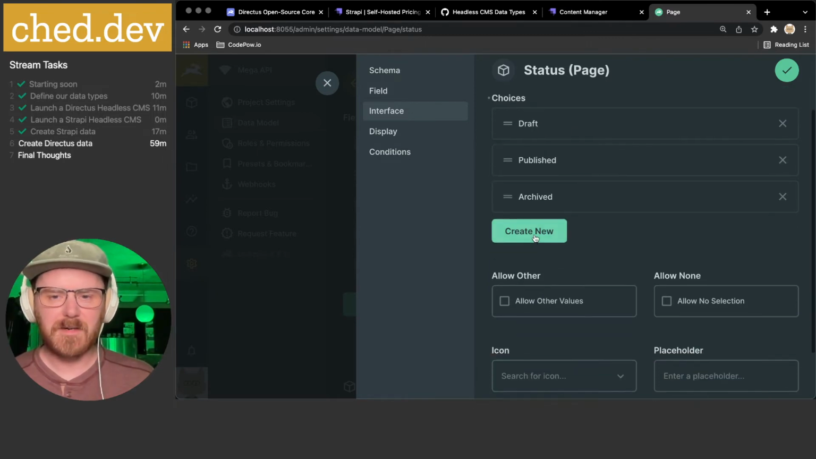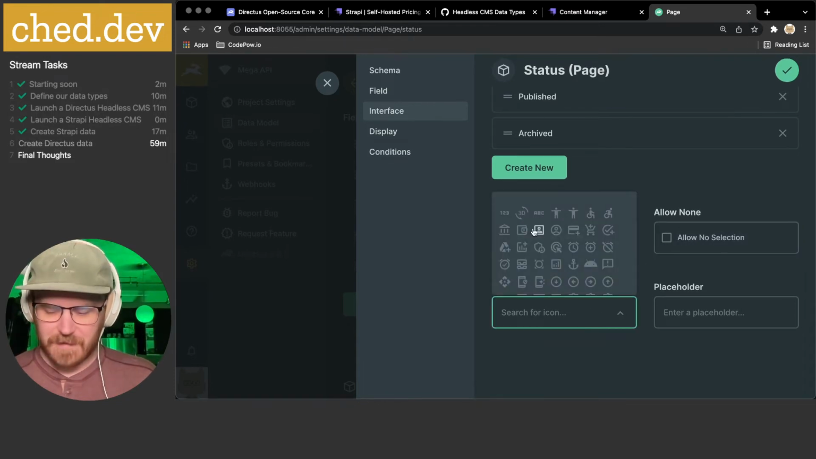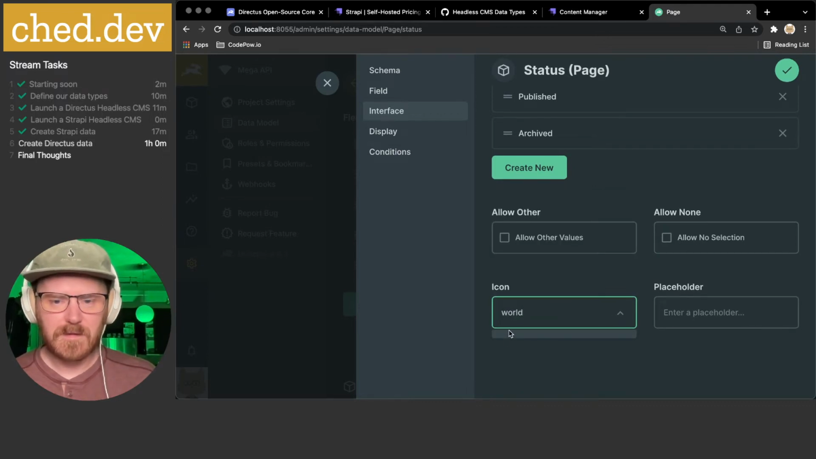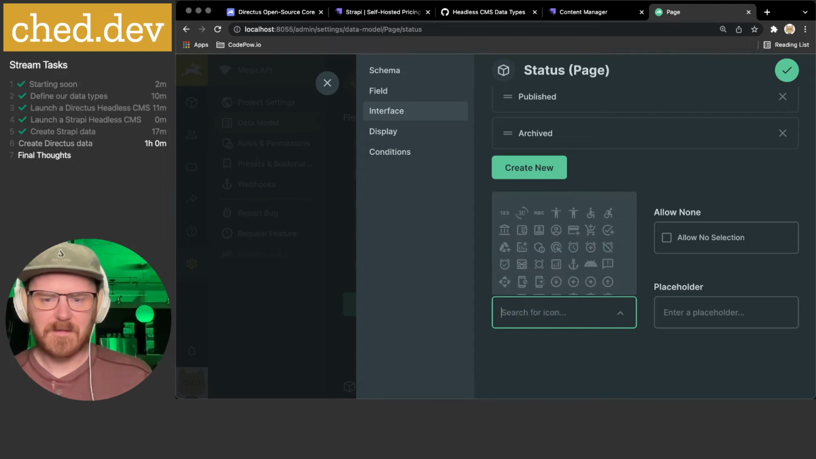Draft, published, and archived. I could add more if I wanted to, but I don't need to. Allow other values, like create new values, I think. Allow no selection. I don't want to allow no selection. It can have its own icon. Let's try adding an icon for world. Oh, really? Earth? Web? Okay, let's not do an icon then.